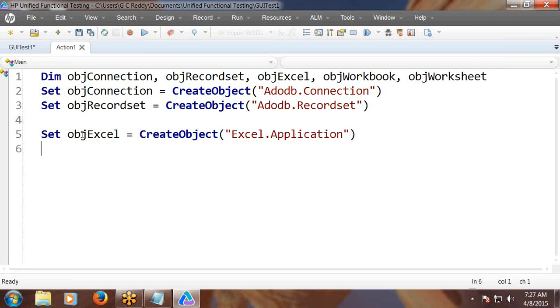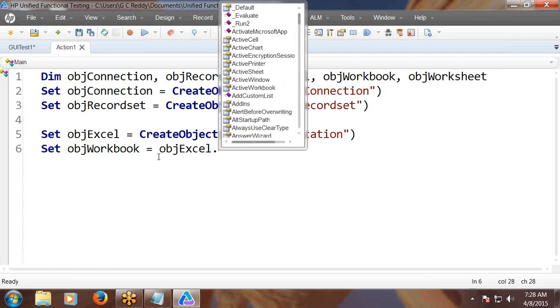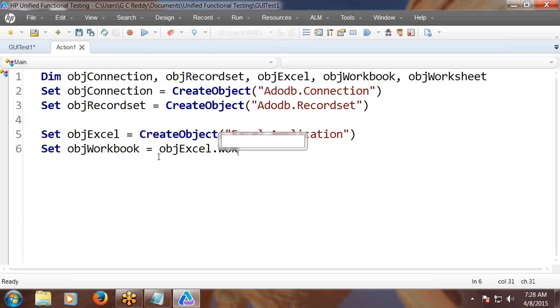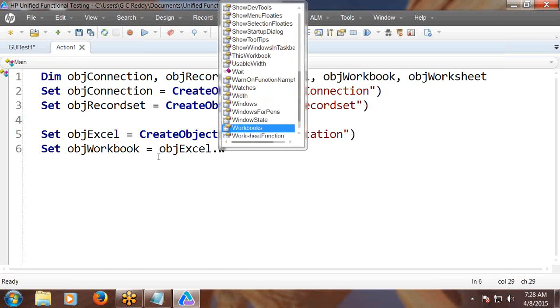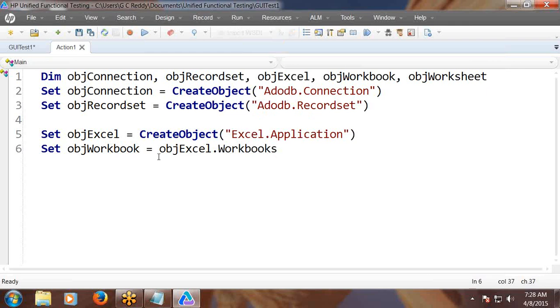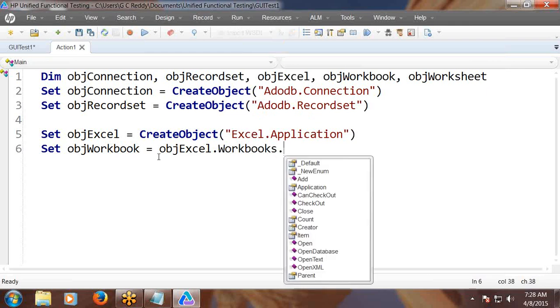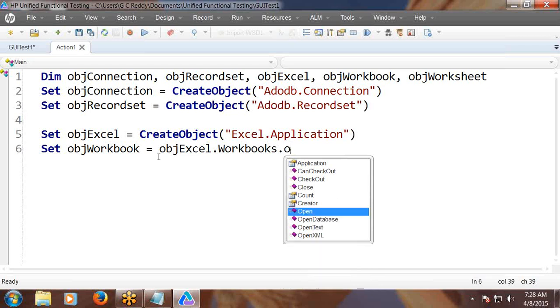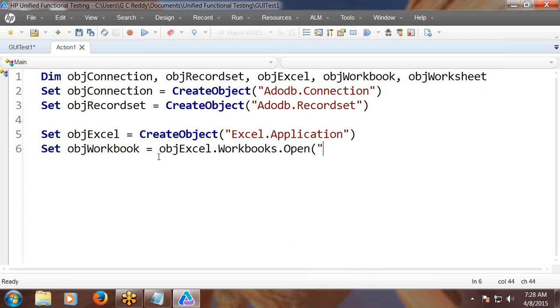Next, create workbook object, Excel workbook object. Set obj workbook equal to obj Excel dot workbooks. Workbooks property dot file already exists, so use open method of file path.